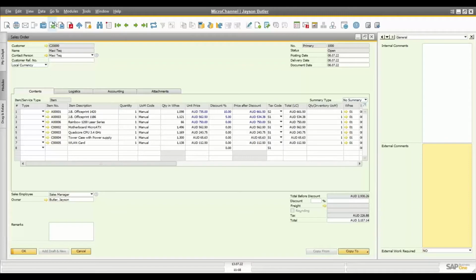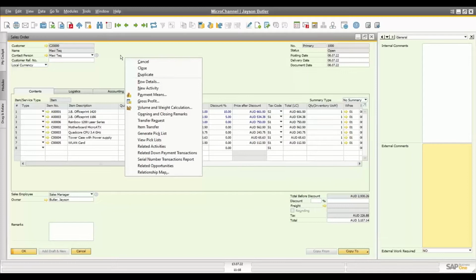Now, once you're in the screen, there are a number of shortcuts that you should always think about, right? When you are in a sales order screen, you can right-click, and you get a number of different options, things that you can do with this transaction. So you can cancel, close, duplicate, and so on and so on. There's a number of different things you can do. So the right-click is a very powerful tool.